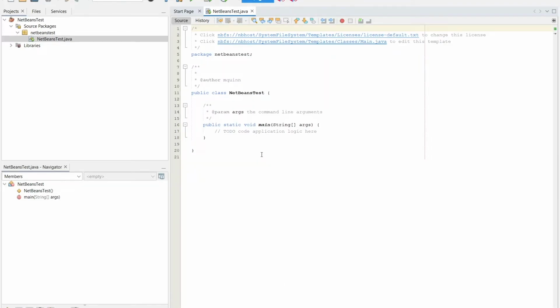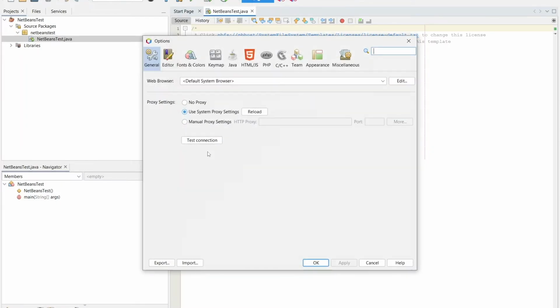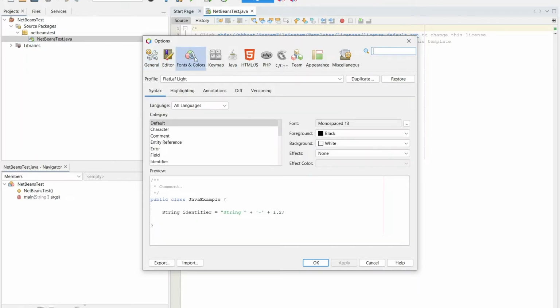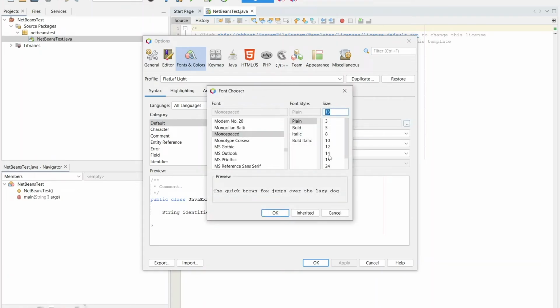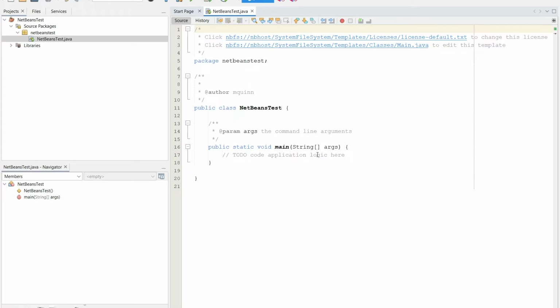On the Windows operating system, I can go to the Tools tab in NetBeans and choose Options. Inside of Options, I'll choose Fonts and Colors. And here under the default category, I can change the font. I'll select a larger font size, going with maybe 16. Realize you don't have to use the font sizes that are listed. You can type your own. I'll click OK, and you'll notice in the preview area, the text gets bigger. I'll click OK again, and you'll notice the text in my code window gets bigger.